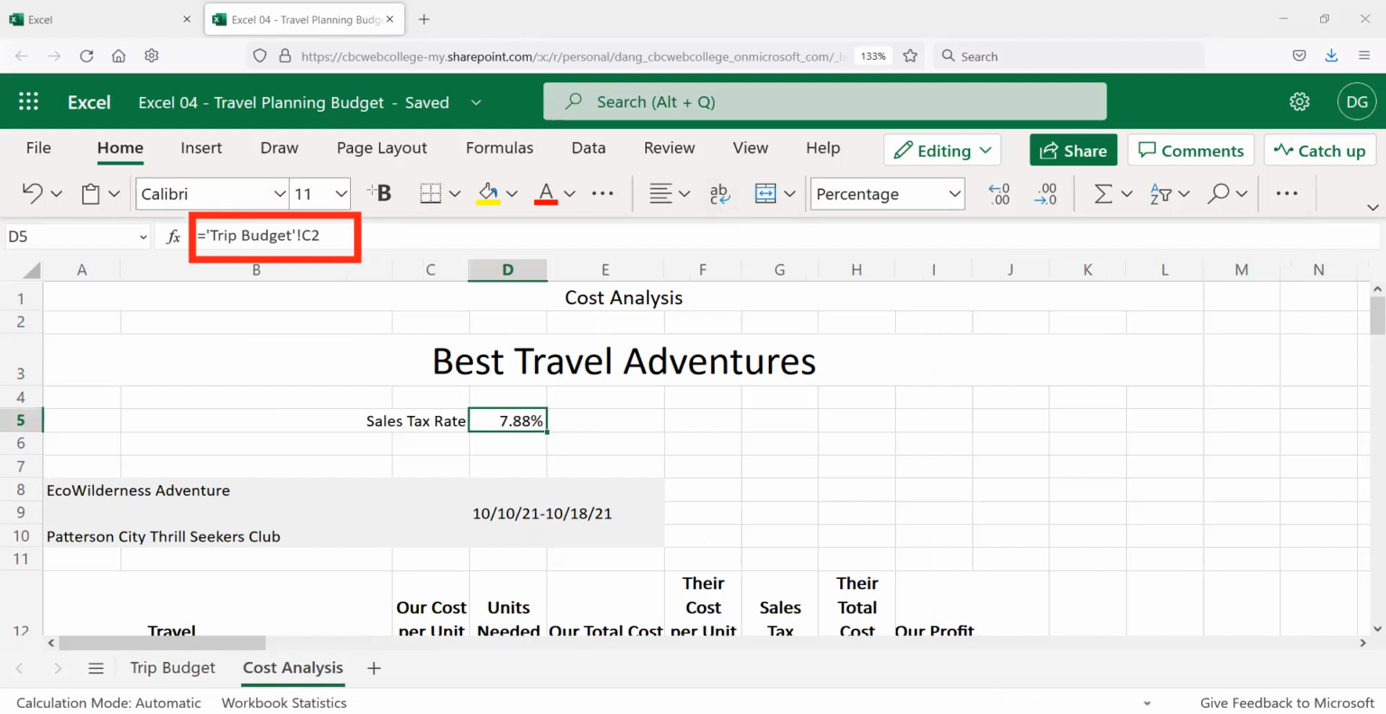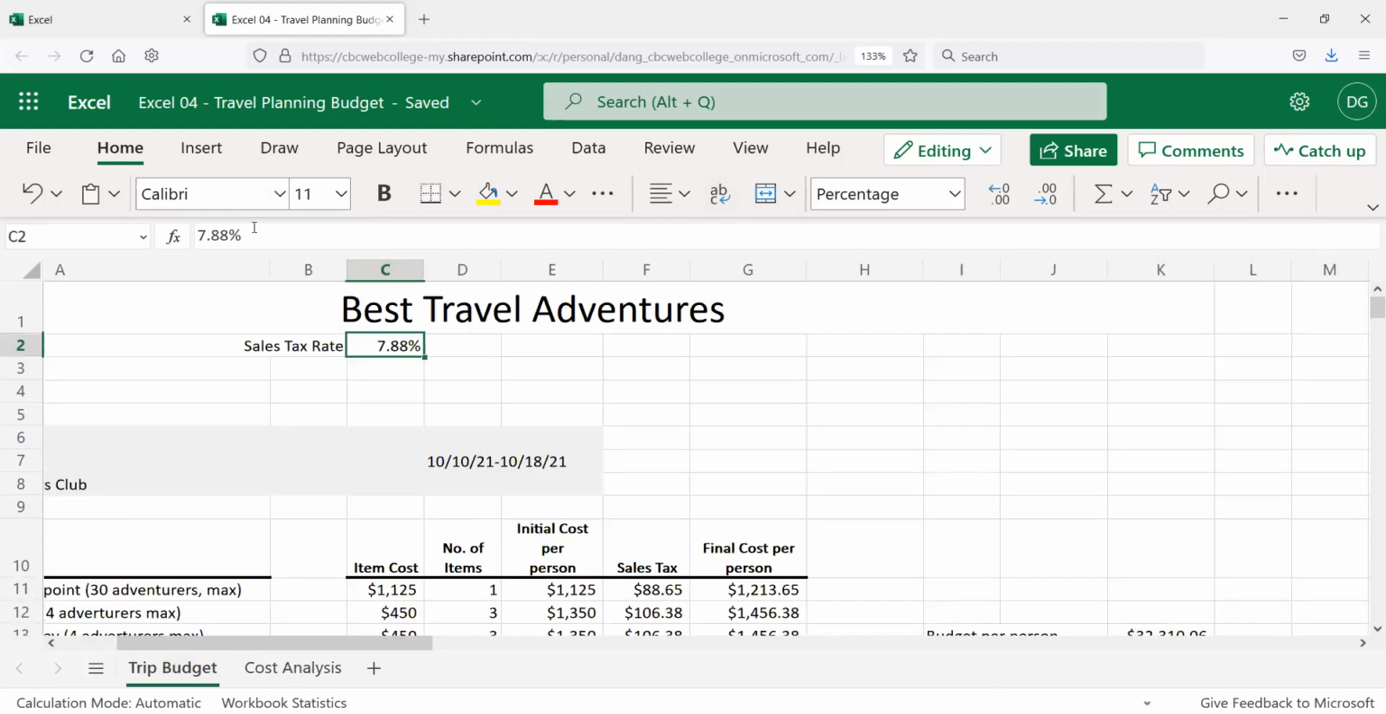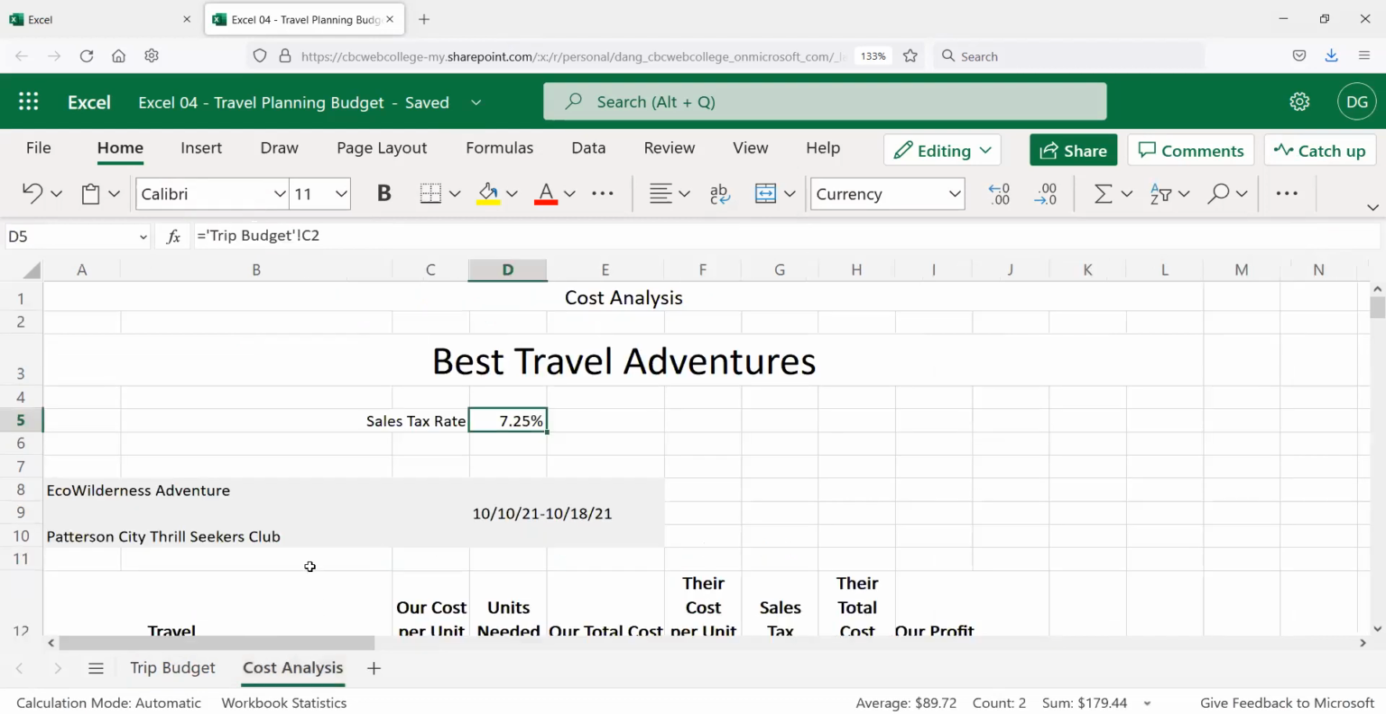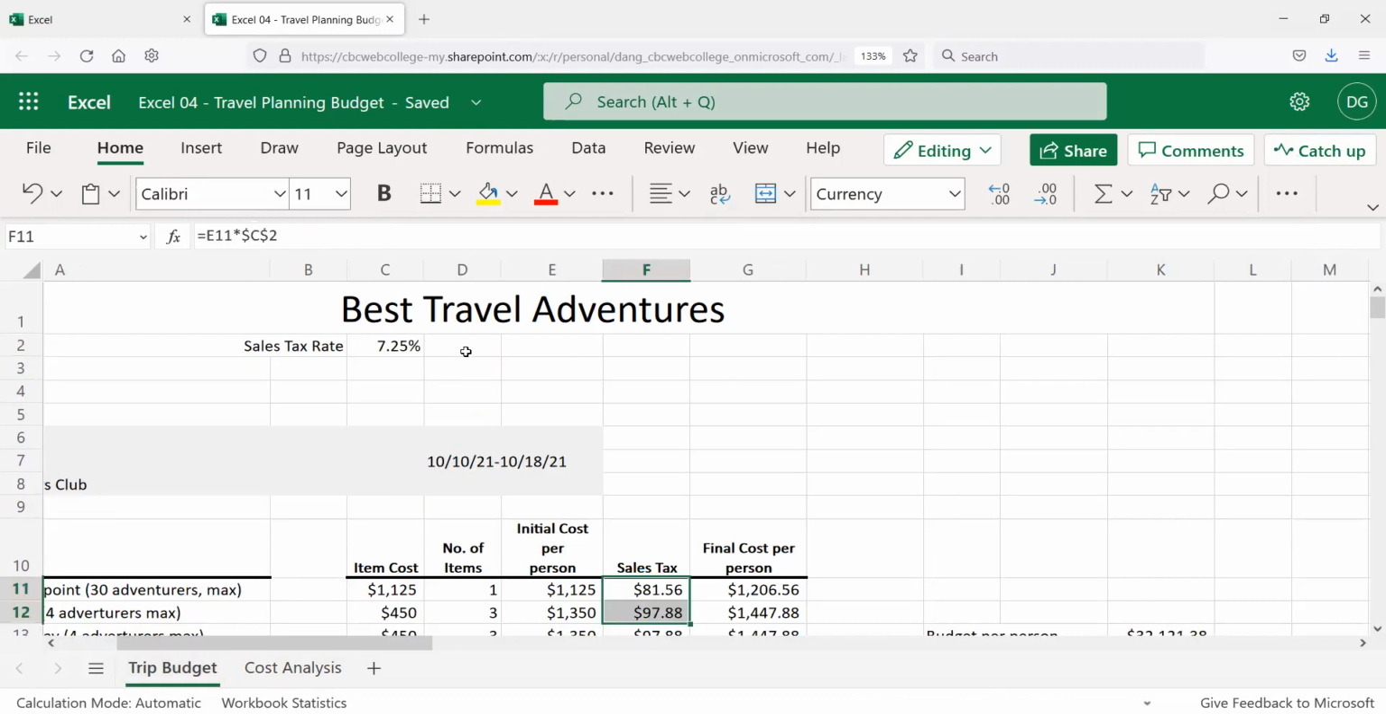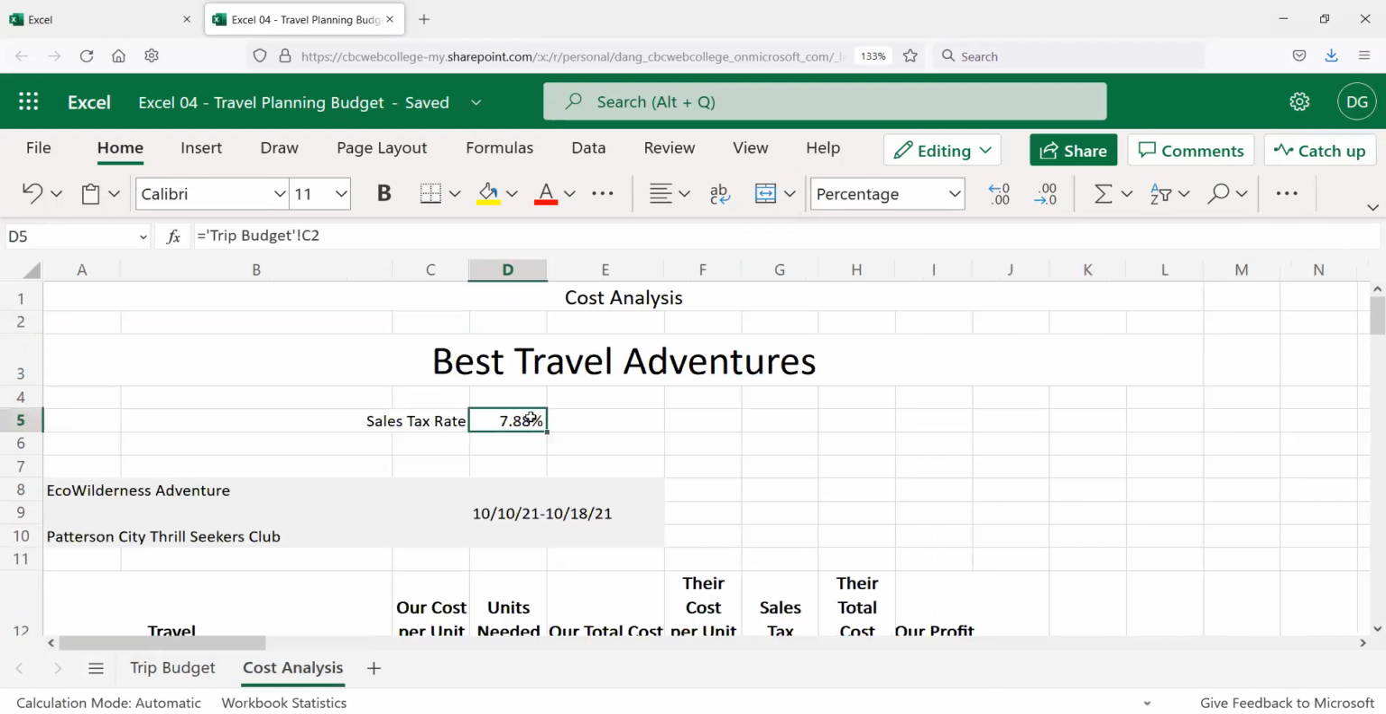So now, let's say the sales tax drops to 7.25%. I change it here. All my numbers here in my sales tax went down. When I click on cost analysis, you'll see it's now 7.25%. Okay, I'm going to undo it so it goes back up, and that happens too. And now it's changed here as well.